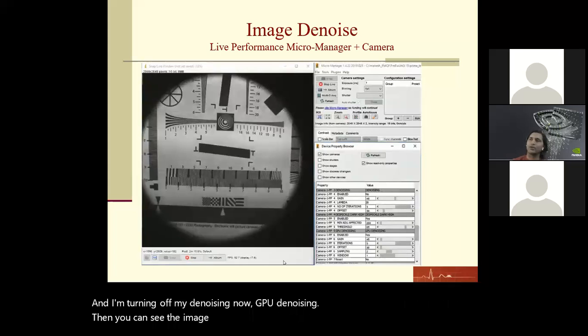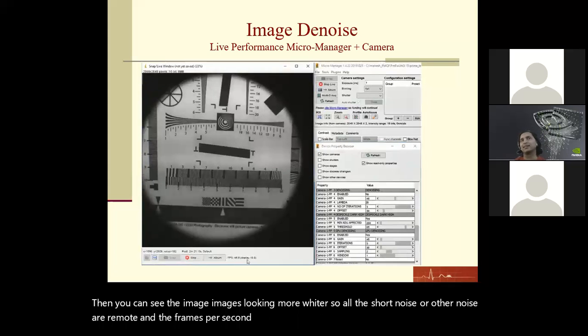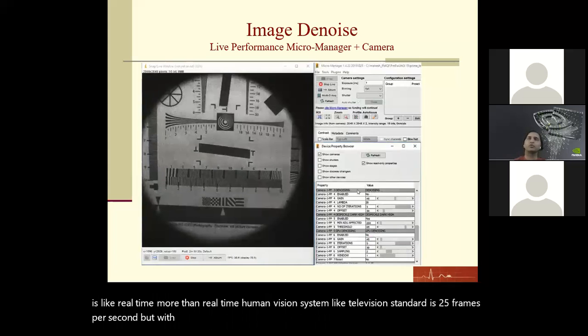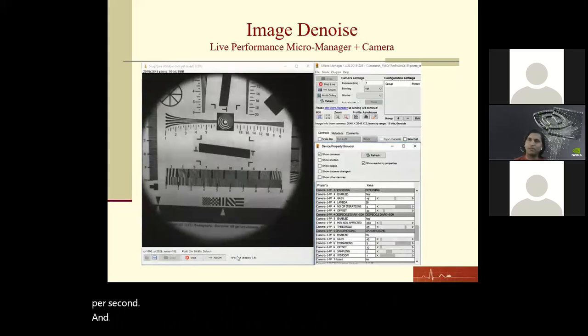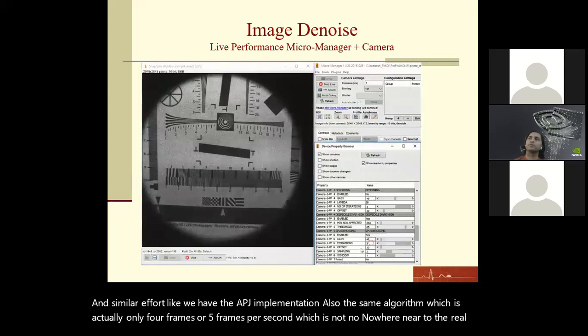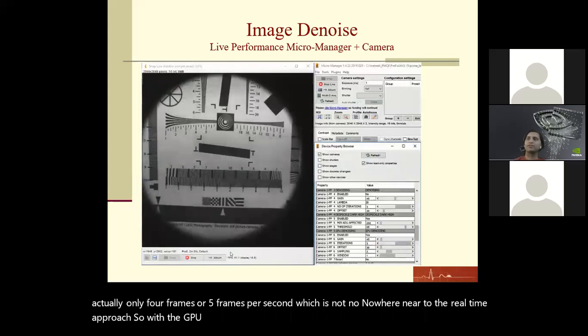So all the shot noise and other noise is removed, and typically 50 frames per second can be achieved, which is real time, more than real time. The human vision system, like the television standard, is 25 frames per second, but with this, in the medical industry, we are getting almost 50 frames per second. A similar approach, the ImageJ implementation of the same algorithm, achieves only 4 or 5 frames per second, which is nowhere near real time. So with the GPU, we're able to achieve real-time denoising, and that is one example.